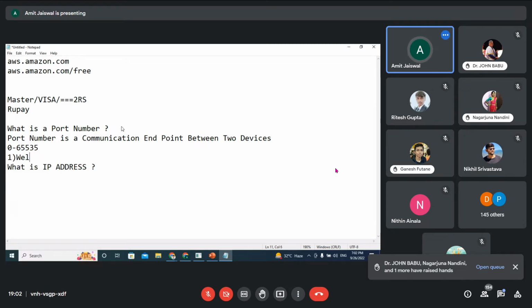First one is well known ports. Well known ports are reserved for system services. If you want to access any services, for example HTTP, FTP, DNS, when we are using these types of services, these ports are available. The starting range of well known ports is 0 to 1023.